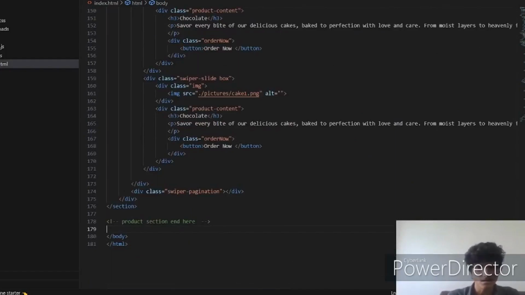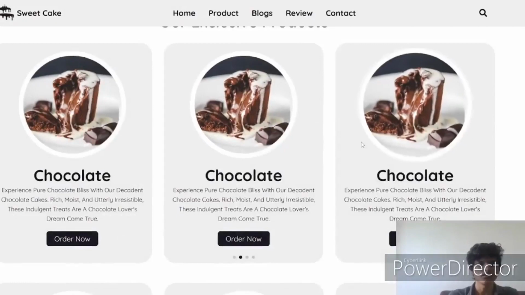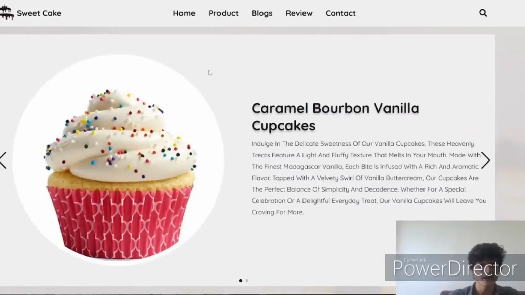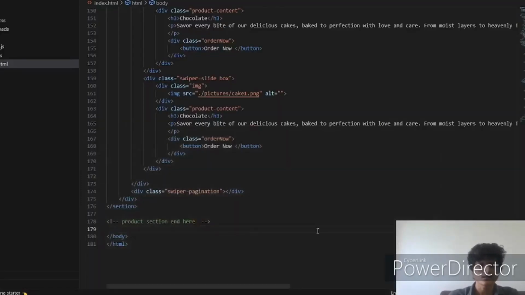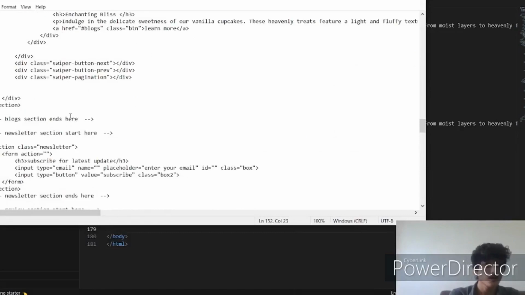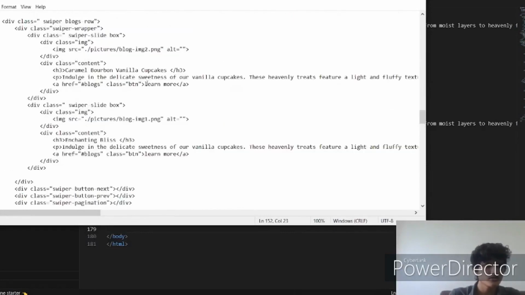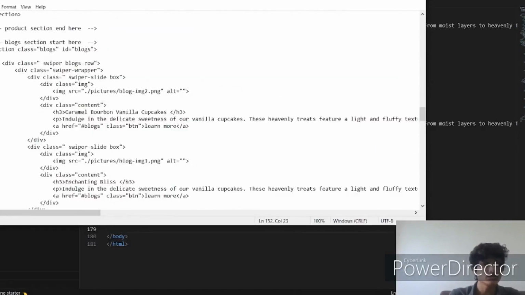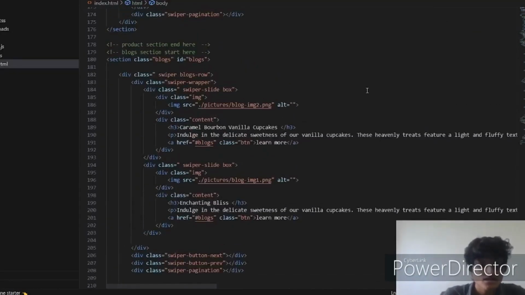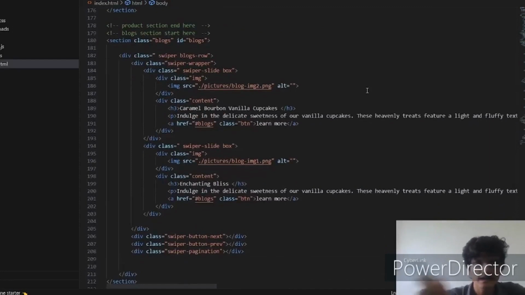Now let's move to the blog section. We have an image, a heading, and a paragraph underneath it. So talking about the product section, sorry, I mean the blog section. So the blog section, yeah, it starts here. So talking about the blog section, again we have created a section called blog.